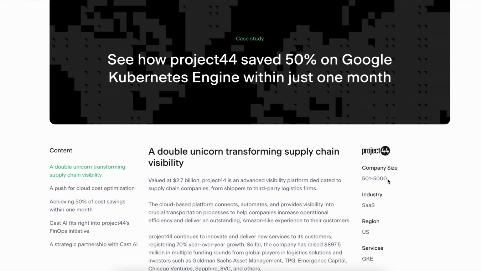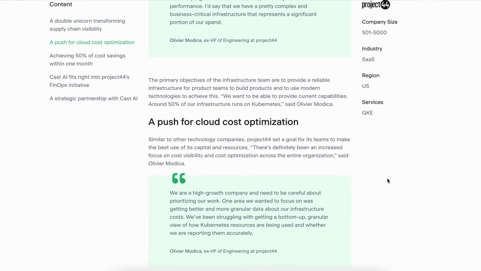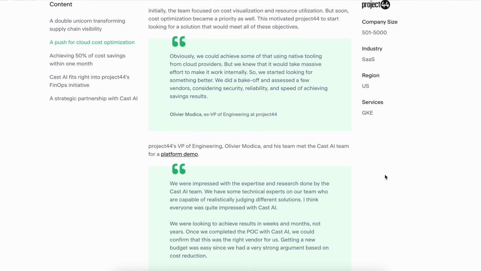Take a look at this case study. Project 44 onboarded Cast AI for cost optimization, and within 30 days, they were able to reduce 50% of their Kubernetes spending. Now, saying all this, let's see how Cast AI works, what the features of Cast AI are, and how to onboard Cast AI for your clusters. Towards the end of this video, I'll also talk about differences between Cast AI and Karpenter. So if you're looking for that particular portion, you can also get that towards the end of this video.